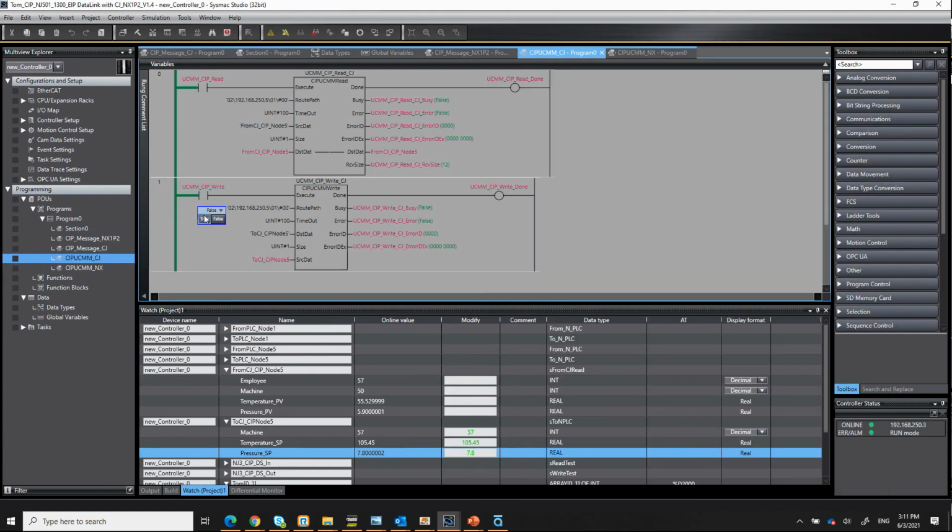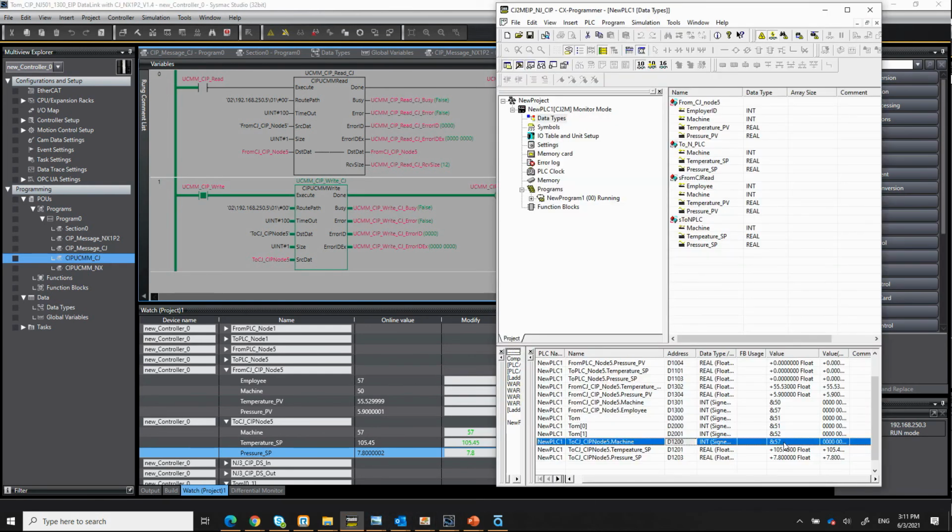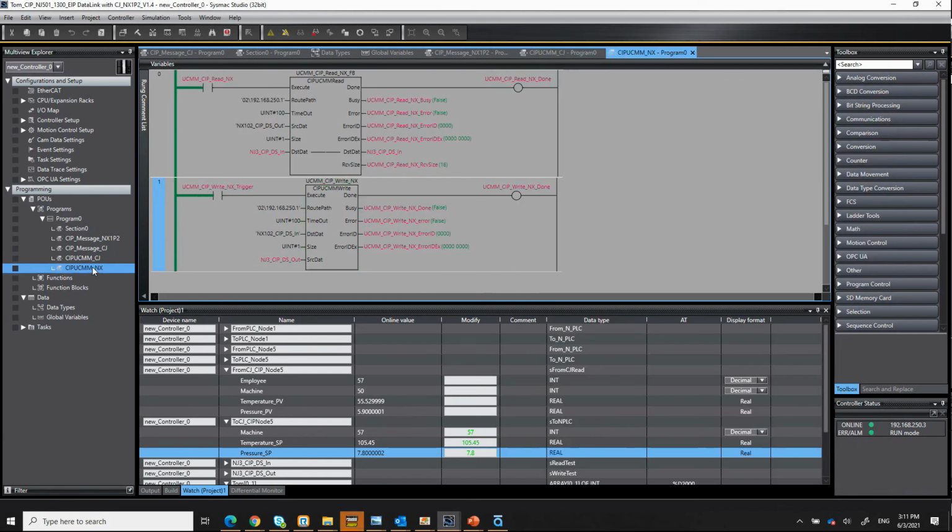I'm going to trigger it now. And if I go back here, there's the data: 57 for the machine number, 105.45, which is the set point, and also the pressure will be 7.8, which matches exactly what I have here. So that's how you set up from NJ to CJ. You use the same function block for any NX machine automation controller, NX or NJ.